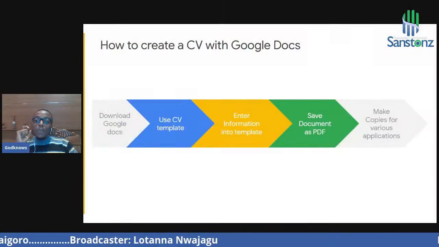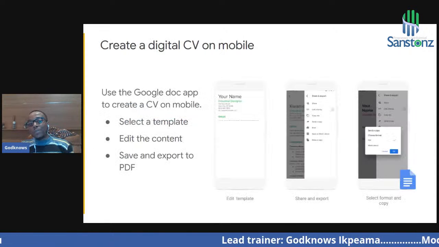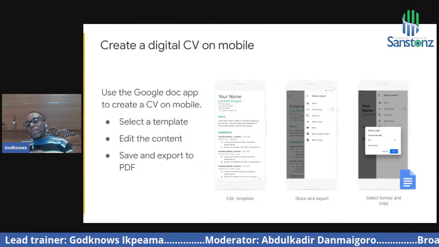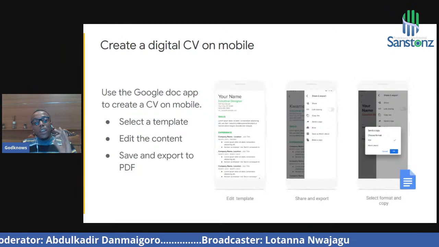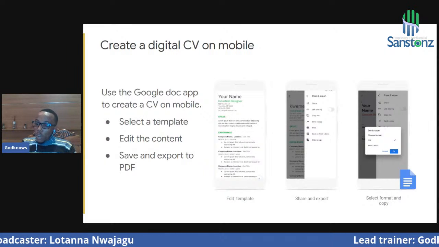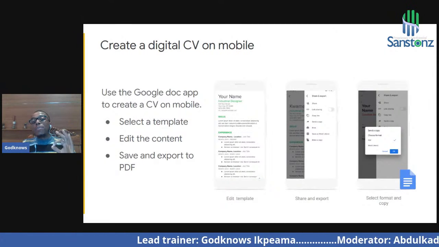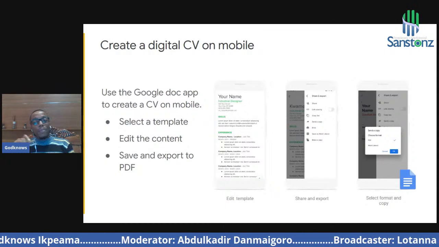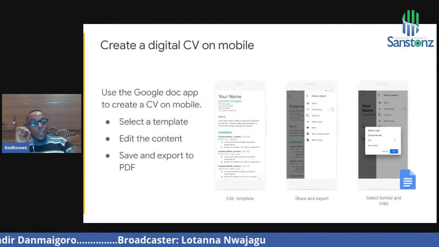Let's continue. Make copies of various applications, okay? They just make random copies. Now, creating a digital CV on mobile. Use the Google Docs app. Like I said, go to Play Store or App Store and download Google Docs to create a CV on mobile. Now, you select the template. I walked through this previously. You select the template, edit the content, and save and export to PDF. Remember, PDF, not as a Word document, but as PDF.